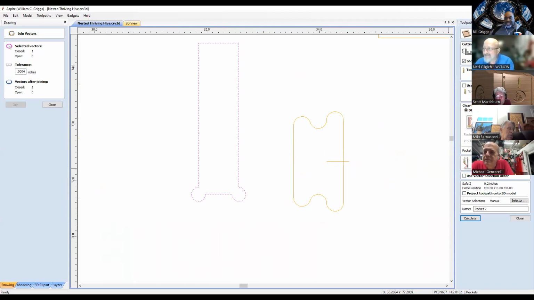Yeah. So under pocket allowance here, you enter a value. Probably 0.003 of an inch to do it, or I don't know what that would be in millimeters, but it's small.